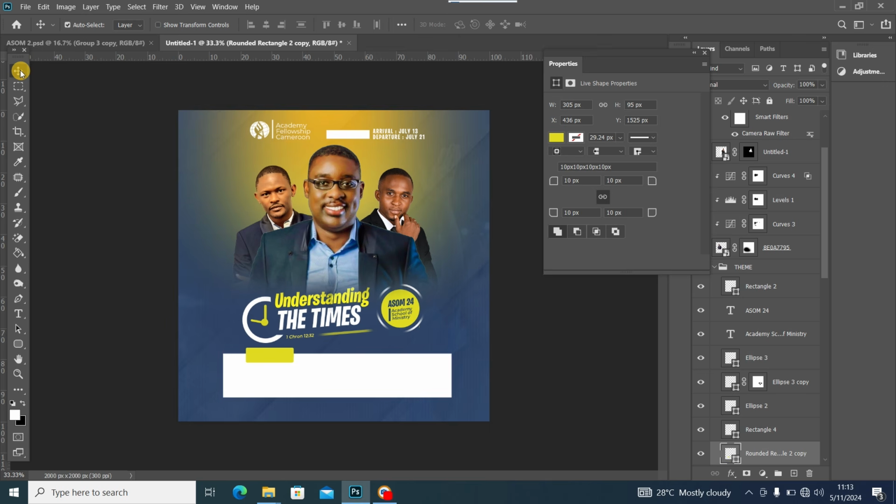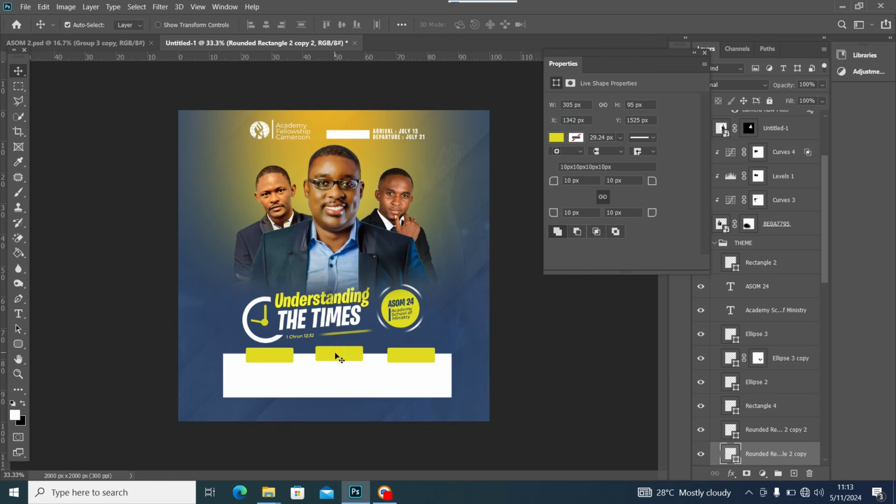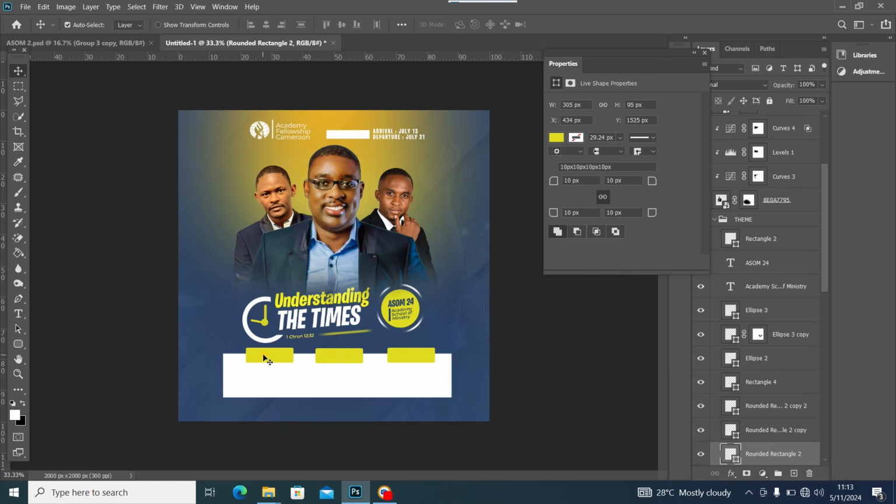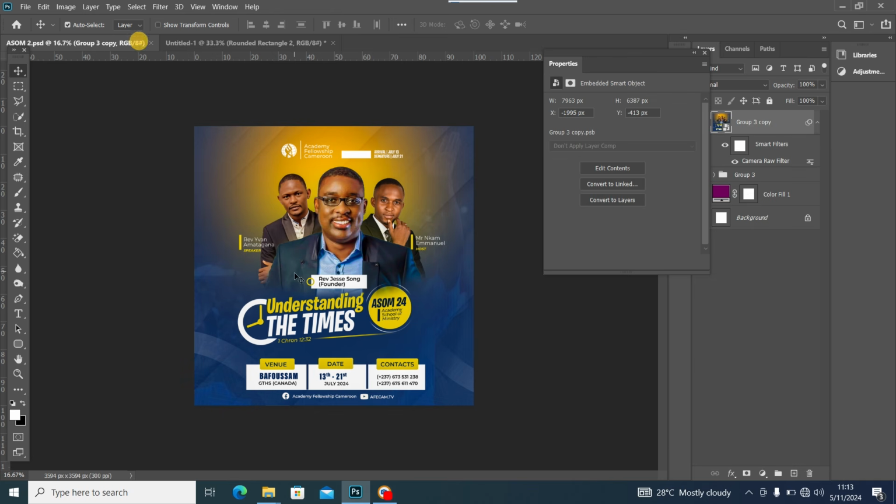Ctrl J, just create a copy. Now position it here. Ctrl J to create a copy, and I'll position it here. So I just want to adjust it like this and move this to this side like this, so everything is well aligned. So we have venue, date, and contact.